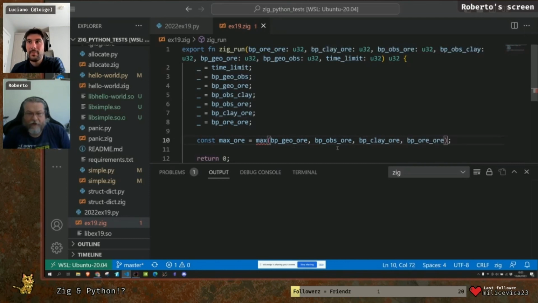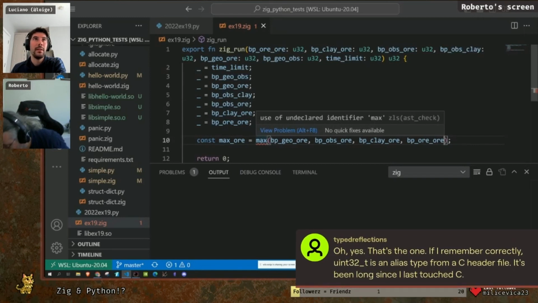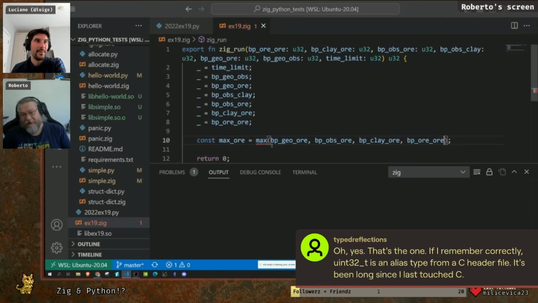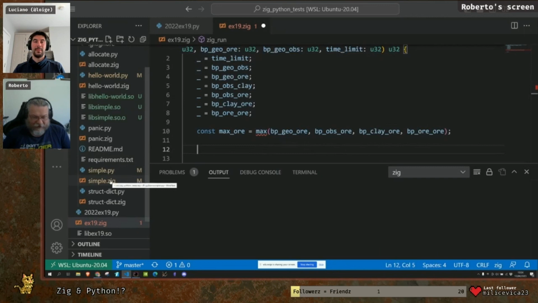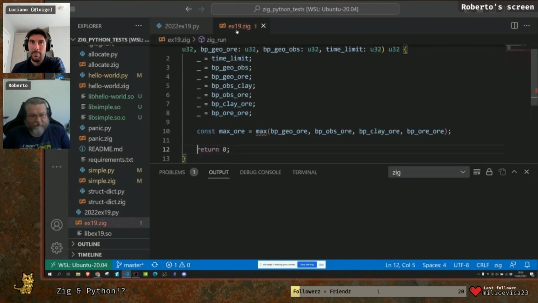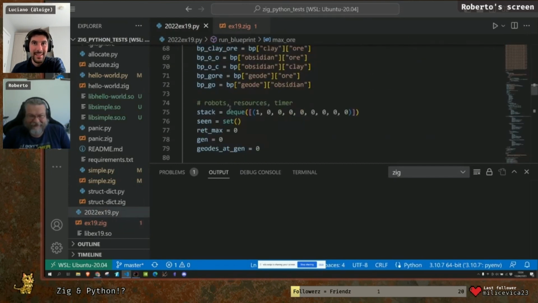So there is a function to have a max from. Oh yes, if I remember correctly, it is an alias type from the C header. It's been long since last time. Yeah, everybody is not touching C anymore. Now, question for Luciano: how do we get the max from 4 integers? Okay, let me use all my Google skills. In the meantime, I will go on writing code, and Luciano will convert my pseudocode into real code. We can try ChatGPT if Zig is not too new for ChatGPT. Oh God, I don't know.